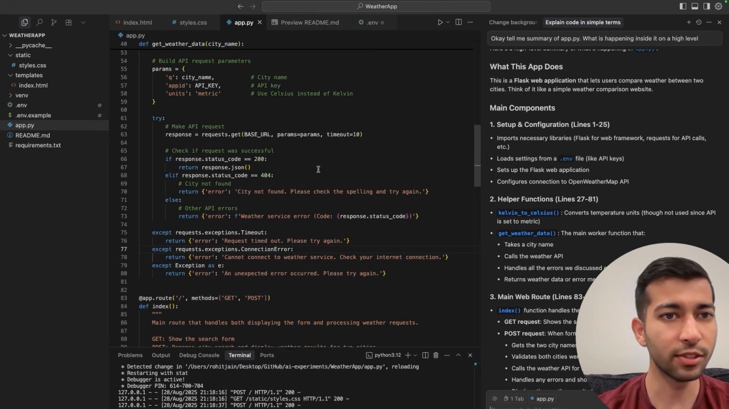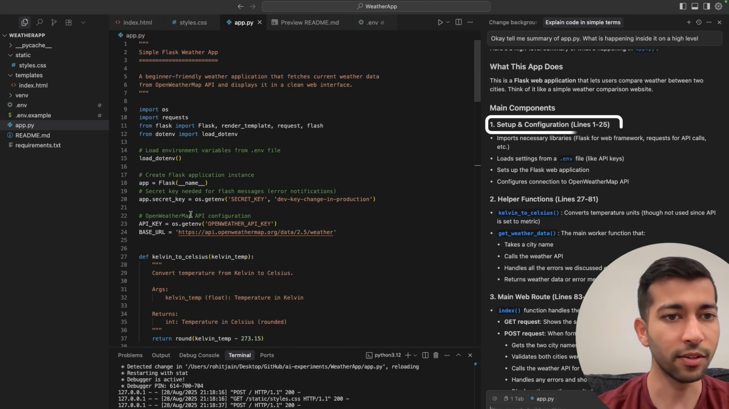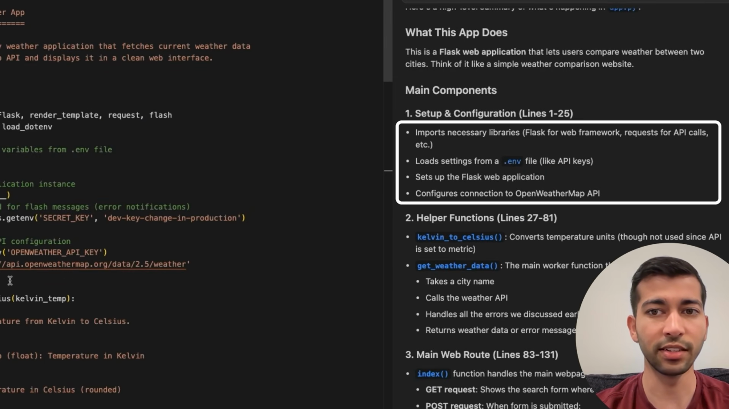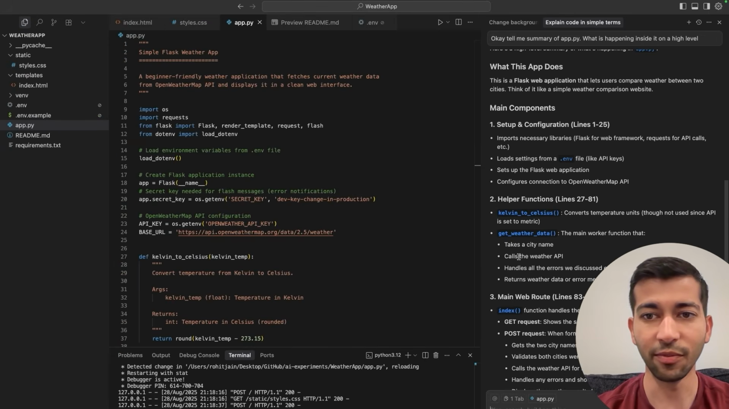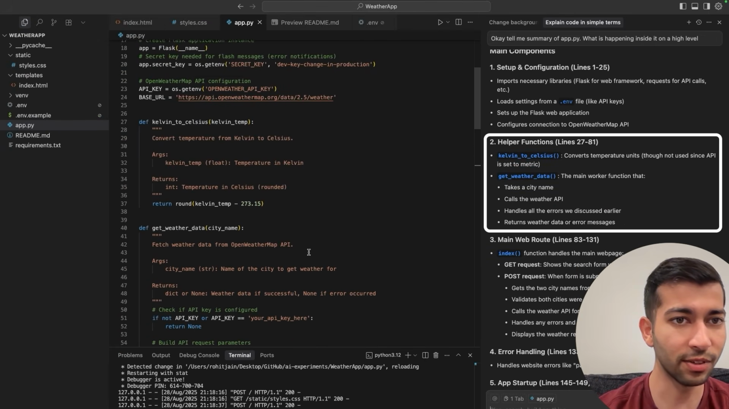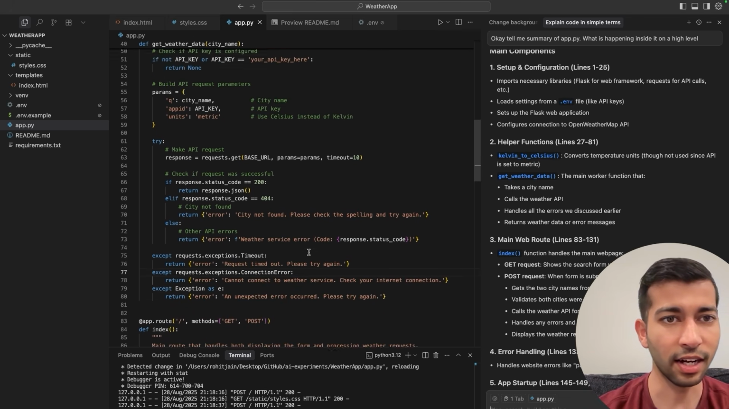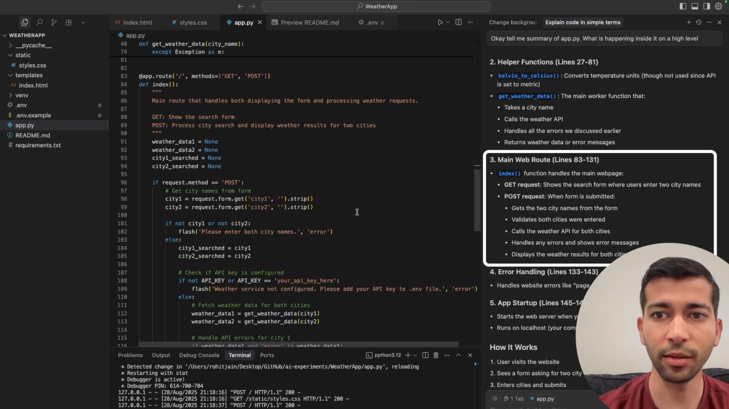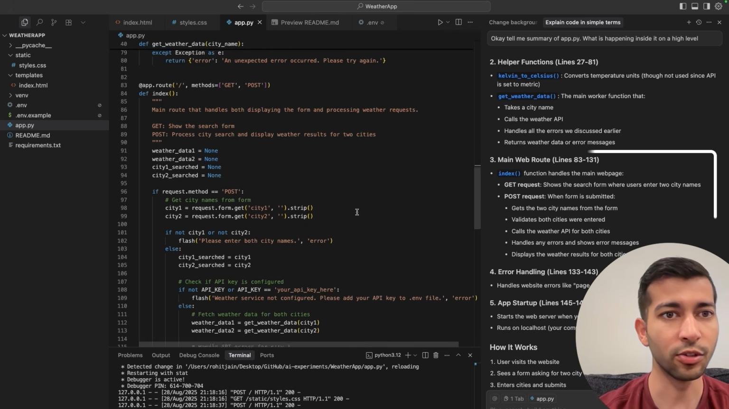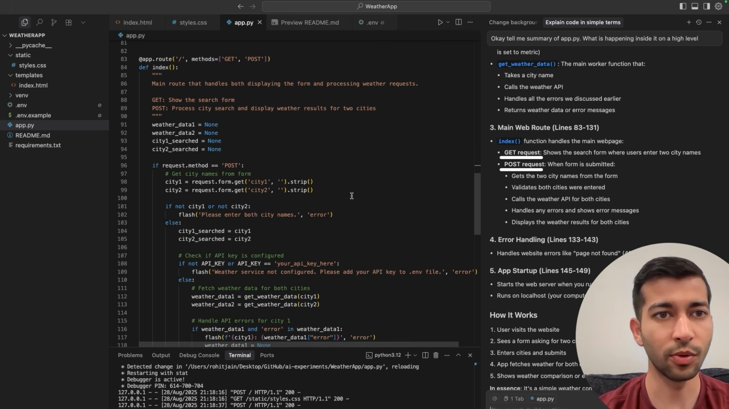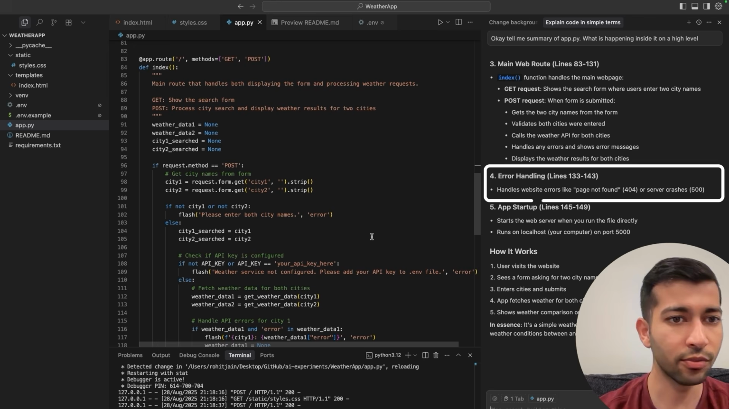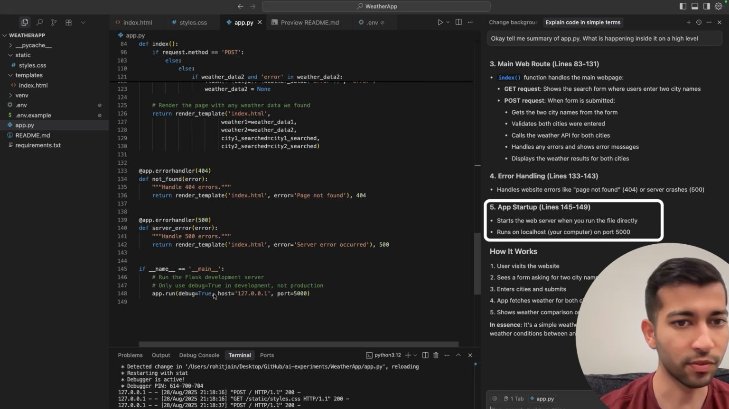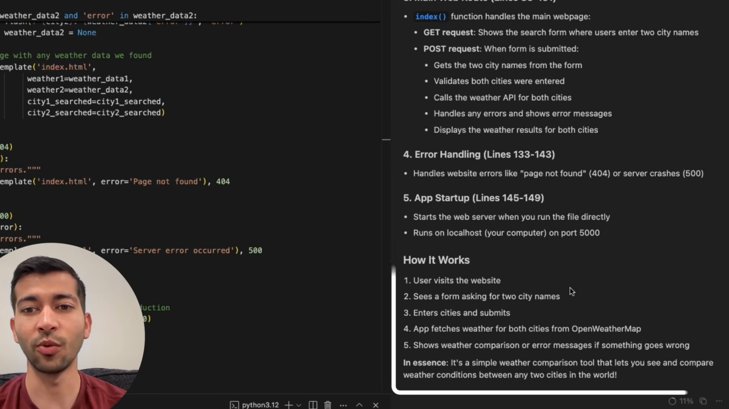The main components is from line 1 to 25. Okay. It does imports, load settings from .env files. It's a Flask web application. Then we have some helper functions from 27 to line 81, and that looks good. And the main web route is in line number 83 to 131. That also looks good. And it handles get and post requests in this index and some error handling from 133 onwards and app startup from 145.